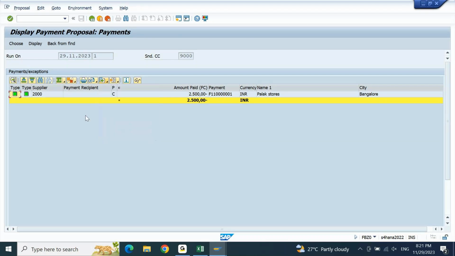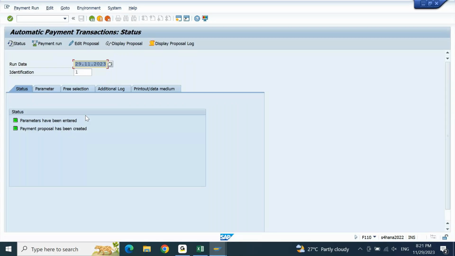Can we get all the proposal lists, like day wise, weekly wise, monthly wise? For that you have to take it from the table, or you can get a query report from the ABAP consultant. You can do it. Okay, sir.